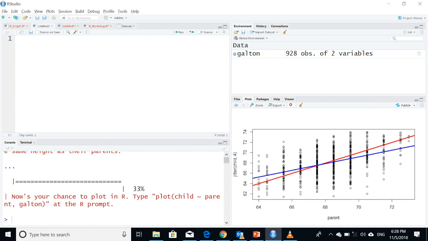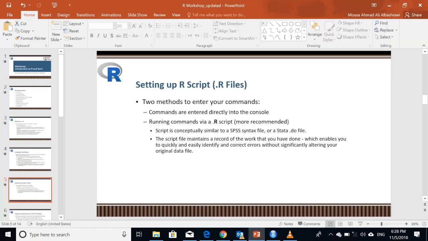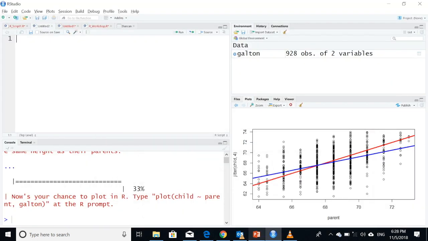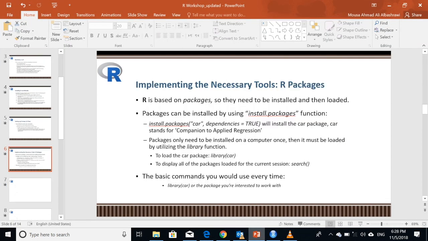They don't type into the console. They type into a script file. So they can make their changes there, but not affect the result or the appearance here. And this is also maintaining their work. When they close it, they already have the R script maintained and saved. So this is the advantage of using an R script, what we call R files, instead of the console.